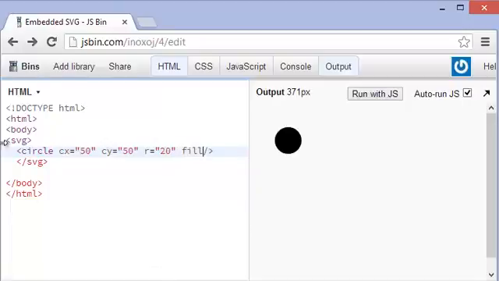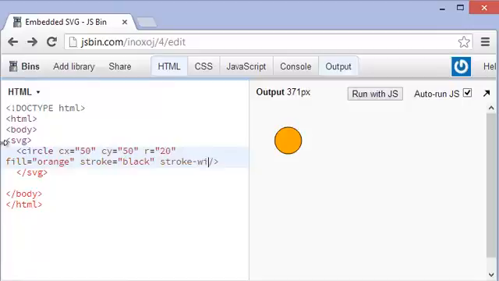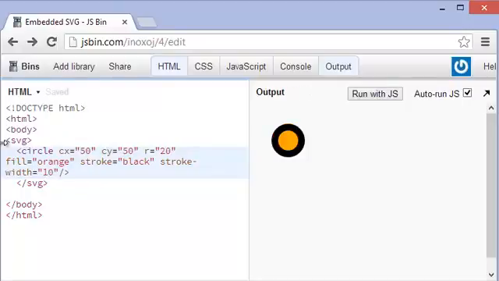So you can actually type in the fill, all right, equals and then red. You can do that, or you can do orange or whatever. I like orange a lot, right? And the next thing you can do is say, for example, the stroke is going to be equal to black, okay? And you can go stroke width equal to 10. Okay, now that's a pretty big stroke, but you get the idea, right?